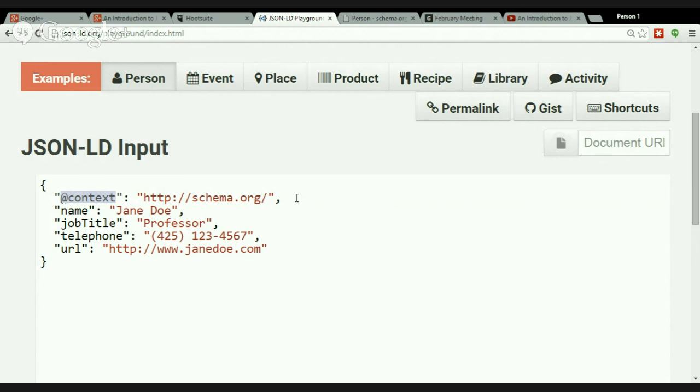So a JSON-LD context does exactly that to the data. For example, this context, and context is very much linked with vocabulary. This context outlines exactly what we mean by name, and exactly what we mean by job title, and exactly what we mean by telephone, and exactly what we mean by URL, right? So that there is no confusion over what we mean by these key value pairs, right?